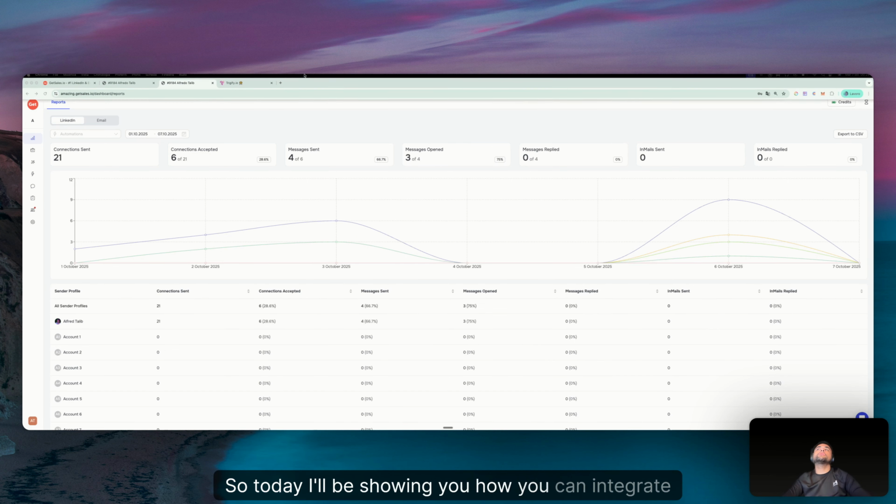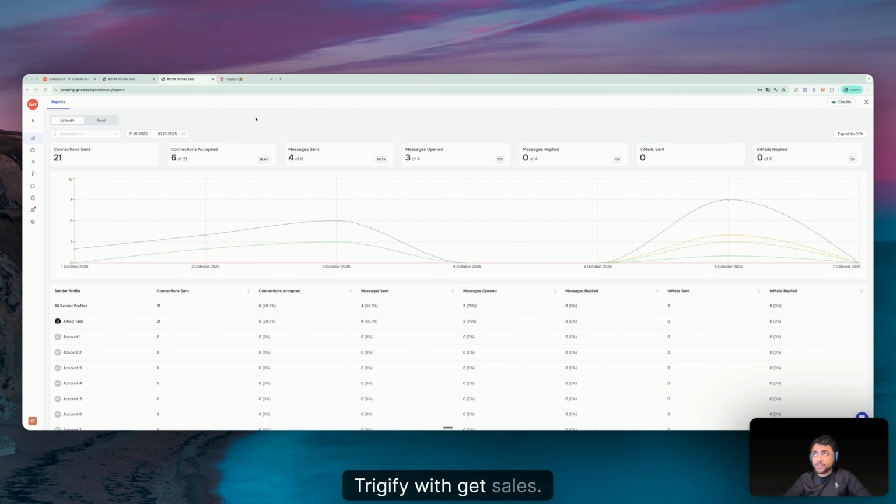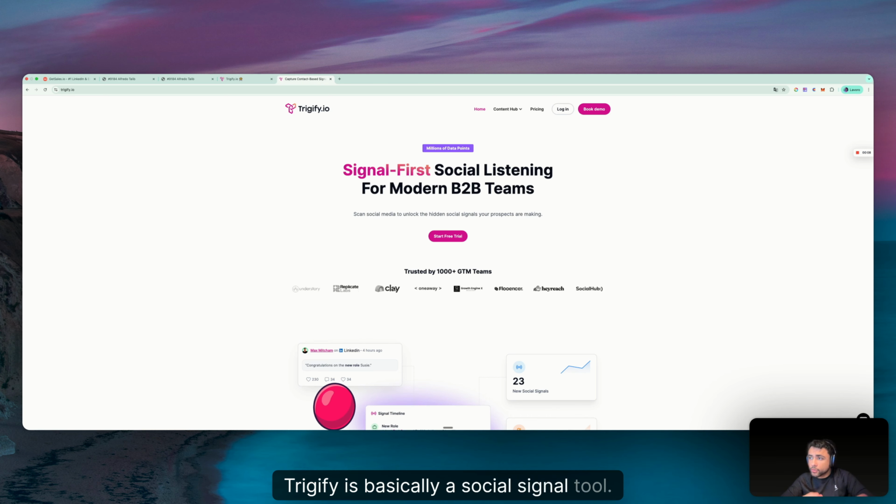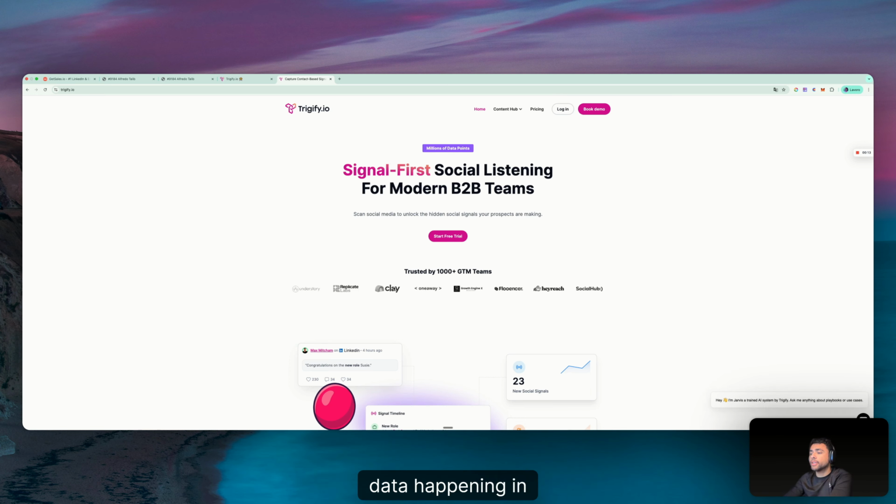So today I'll be showing you how you can integrate Trigify with GetSales. For the ones who don't know, Trigify is basically a social signal tool. It helps you track any possible data happening in LinkedIn, Reddit, and YouTube. Basically, just to give you some practical use cases, I will show you now.